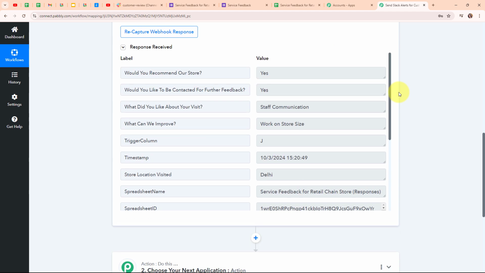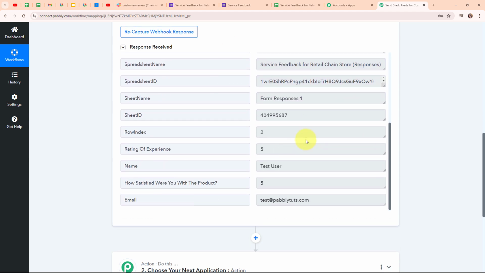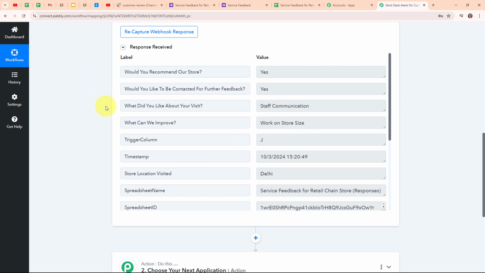And here you can see we have successfully received the response, where we have received the answers of all the fields and some other details as well. So with this, we have successfully connected our Google Sheets with Pabbly Connect.